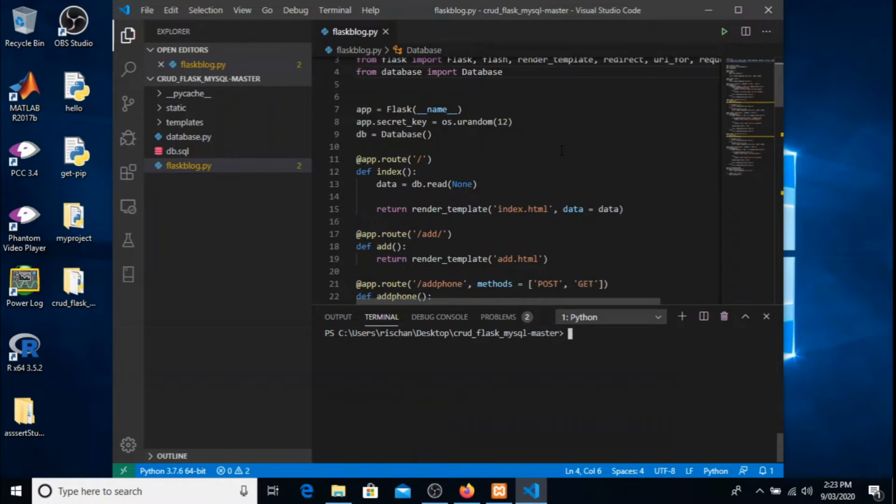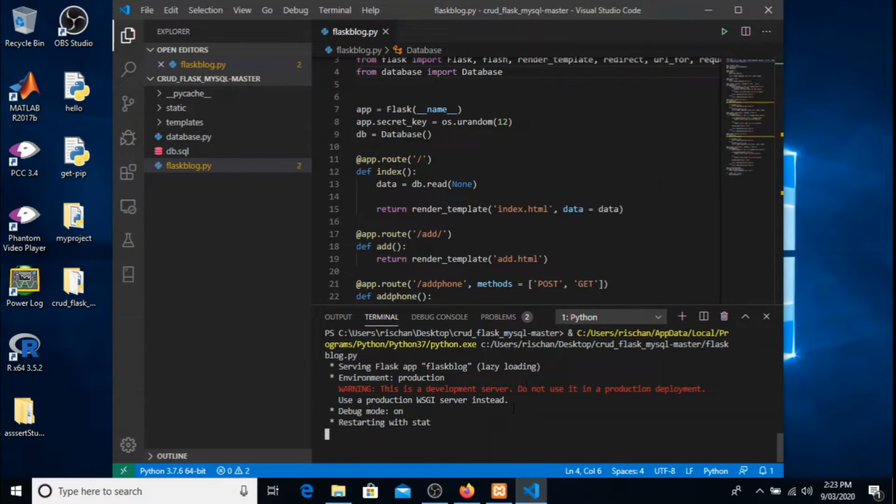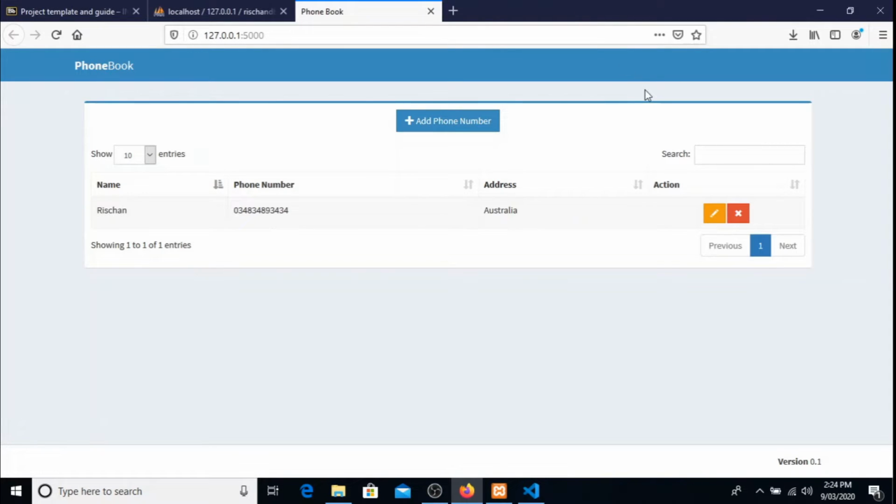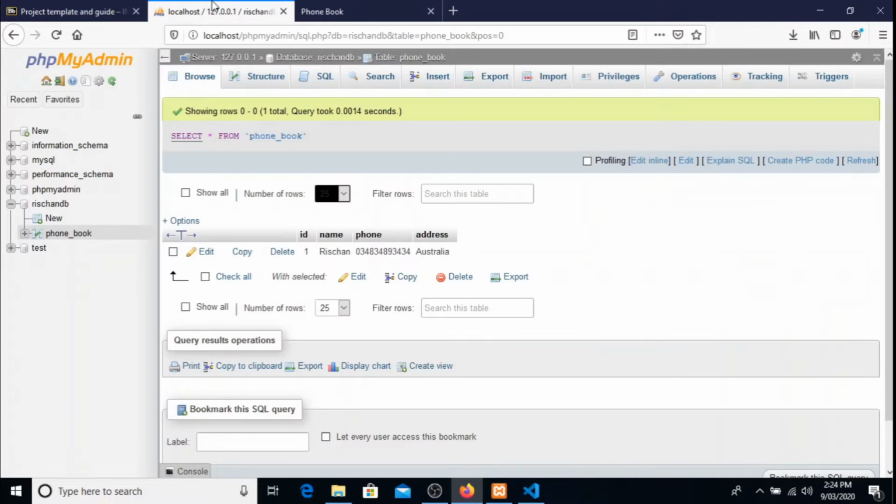So let's see the code. We have to run this Flask block. Okay, let's run it and see what happened. Just press run and see what happens. Okay, now the server is running. Just control and click. Okay, it's double. Tada, we have this thing, right?